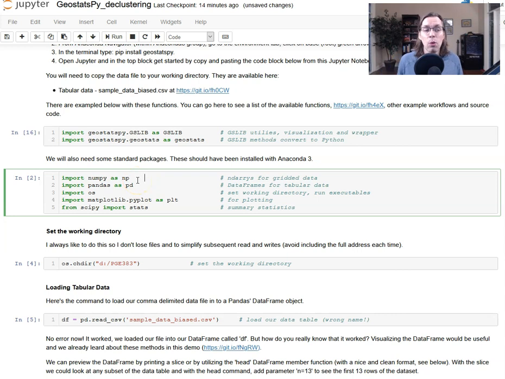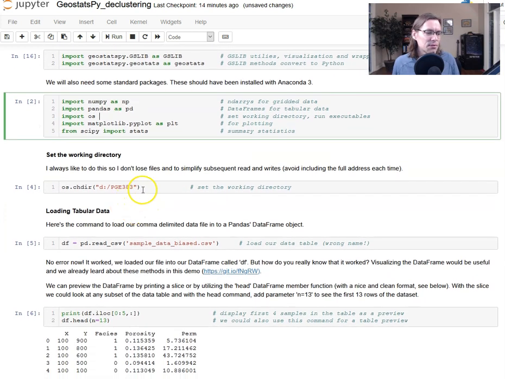NumPy, so we can deal with arrays of data. Pandas for data frames or tabular data. OS, so we can interact with the operating system of your computer, really just for changing the directory. That's all we're going to do with that. Matplotlib pyplot as plt, so we can access all the great plotting. I use Matplotlib a lot. Very simple, very nice for making very flexible figures and so forth. And then SciPy for summary statistics. We'll use it just a little bit to do some calculations of summary stats.